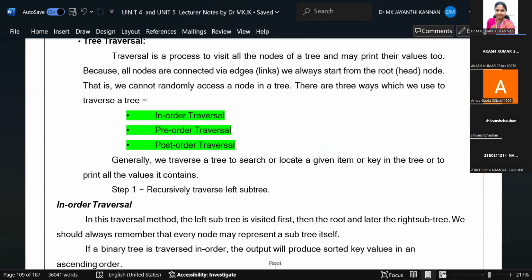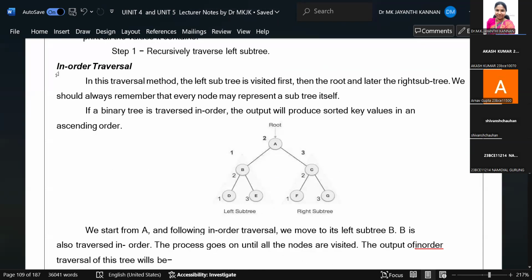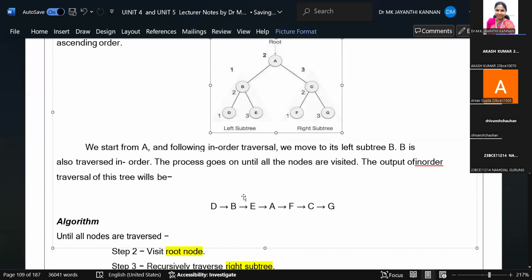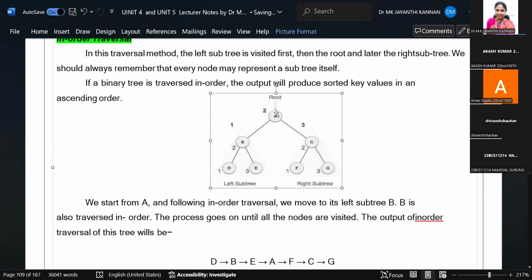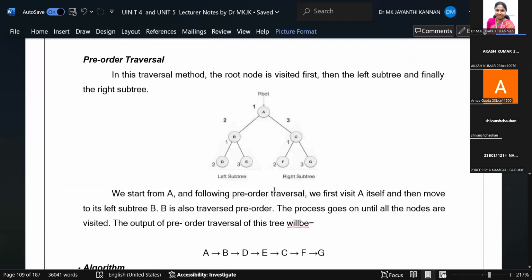Pre means before, like prefix. And post-order is like postfix. So first we visit left and right, and last we visit the root node. Say, for example, if you take the in-order traversal, the logic is to first visit the left child, then the root node, then the right child. Again, if you take a subtree, the function will be called recursively. In that case, visit the left child, root, and right child. So here this particular subtree is also left, root, and right. In that way, the nodes will be visited.